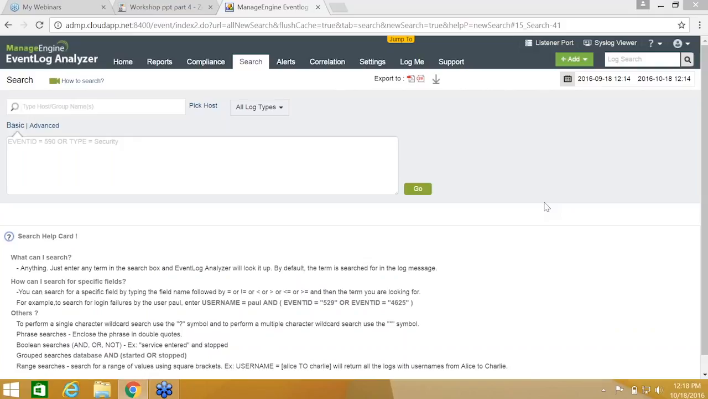The first is the wildcard search, which allows you to search the logs even if you know only a part of the log message. And the other is the range search, which allows you to use the search of the log data over a particular range, such as a range of hosts or IPs.